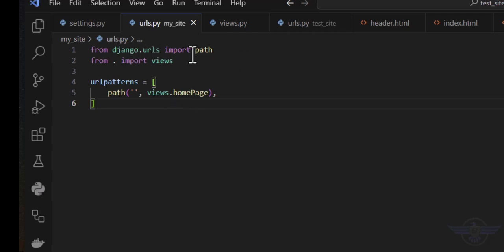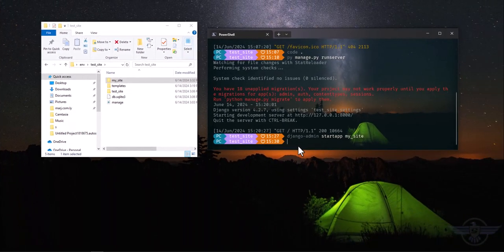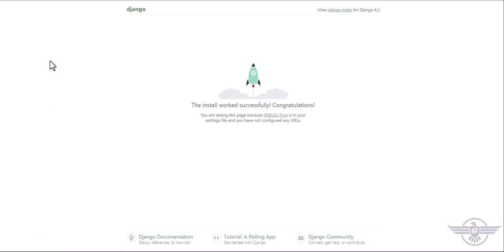Alright, so we are done. Let's go ahead, start the server and try again. Let me clear the terminal, and then we will run the server again with manage.py runserver. So let's reload. Wow, you see now we have this blank page. That means our configurations are working. Everything is working perfectly.